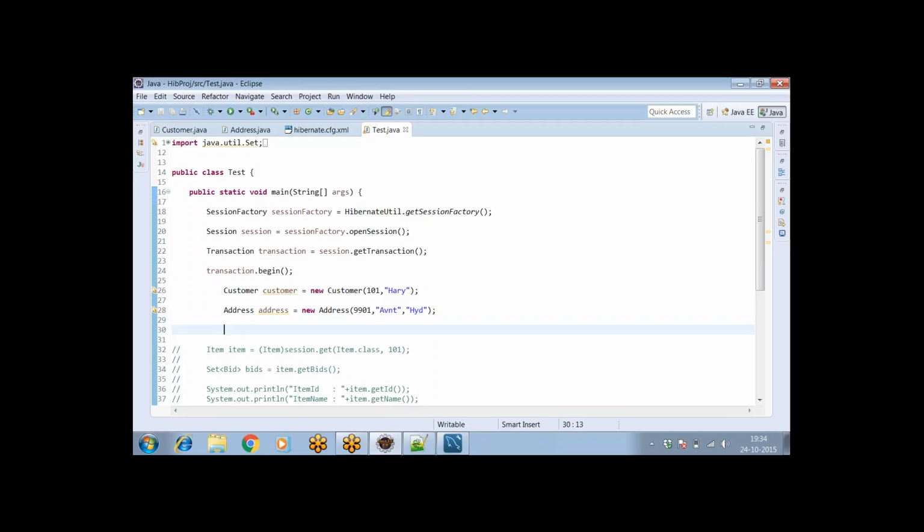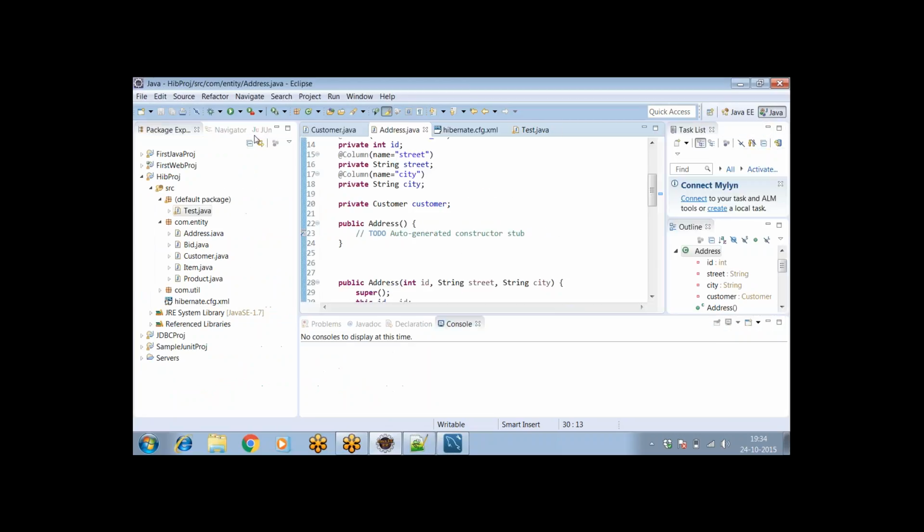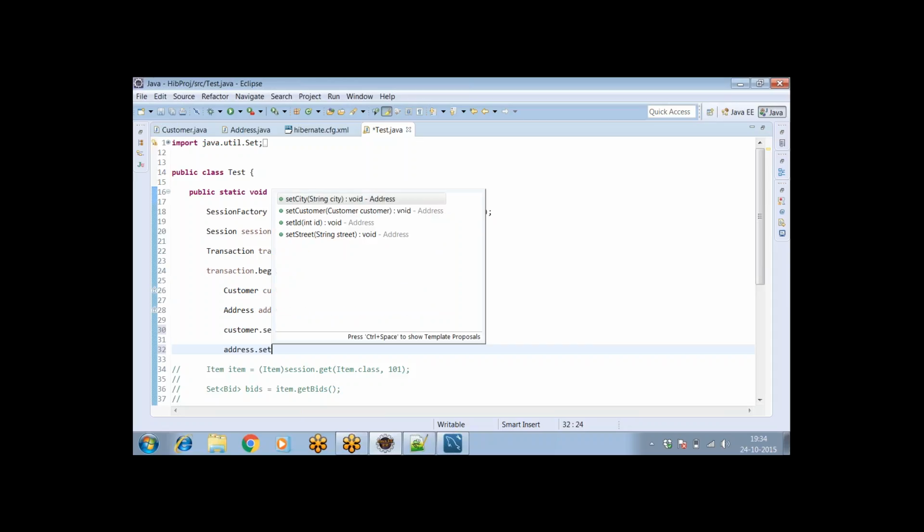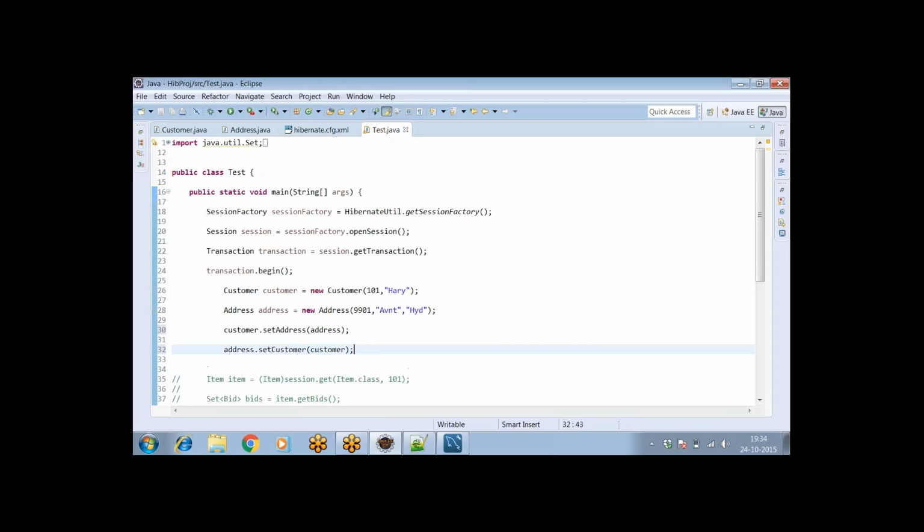So let me store the address object reference in the customer, set address, and similarly the customer object reference also will store it in the address. Okay, now this is a bidirectional association. Both the entities will have reference to each other.